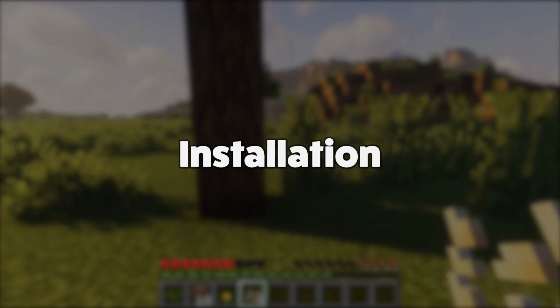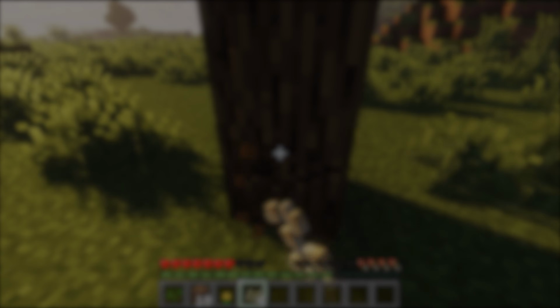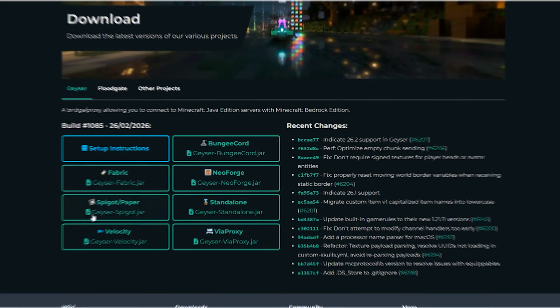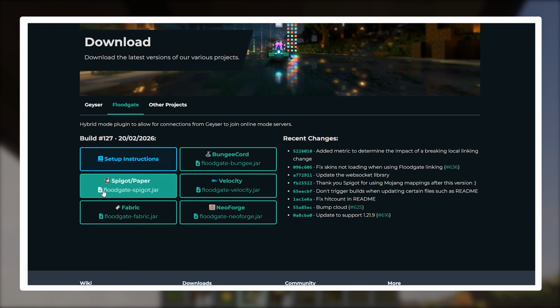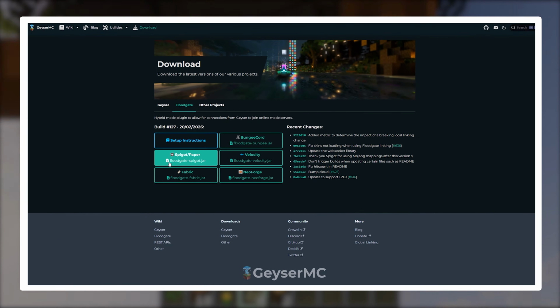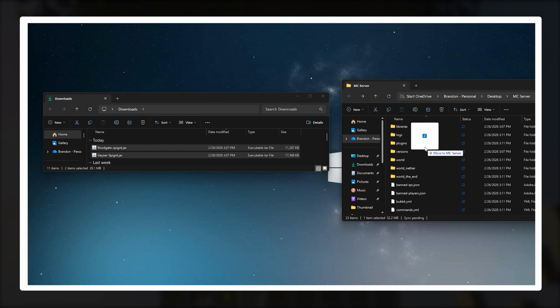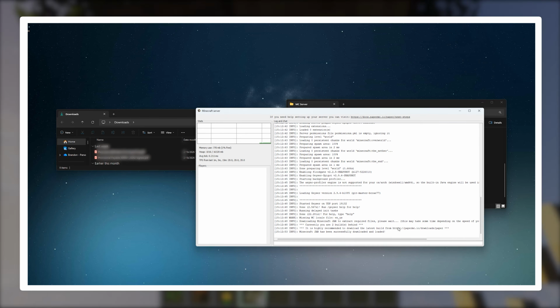First up is installation. Make sure you're running a plugin compatible server like Paper or Spigot. Vanilla won't work. Download geyser-spigot.jar and floodgate-spigot.jar from the GeyserMC download page. Stop your server, upload both files to your plugins folder, start the server to generate configs, then stop it again.